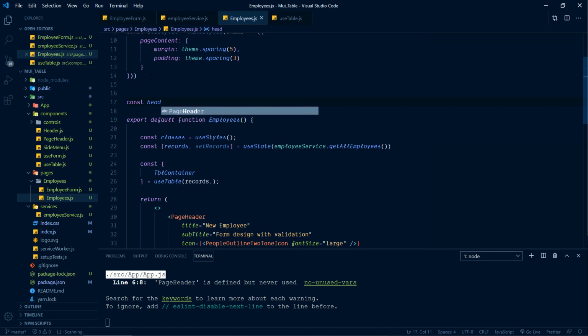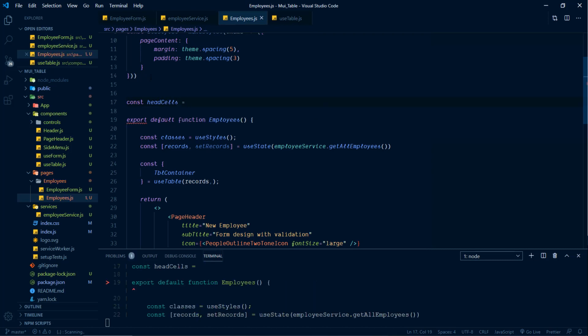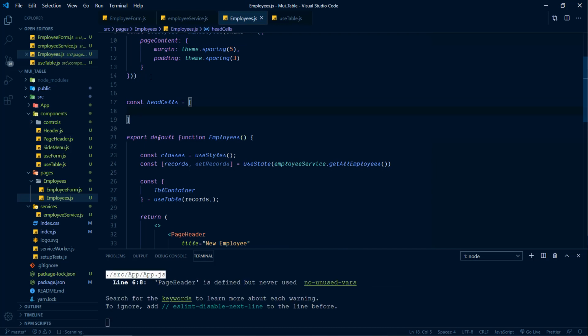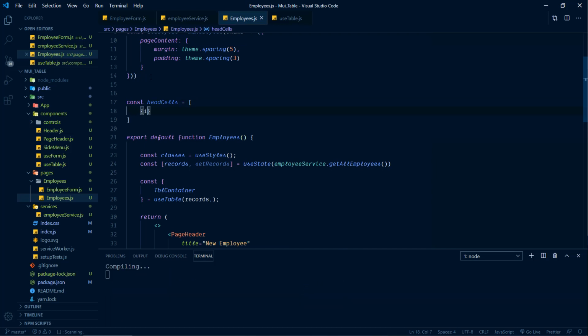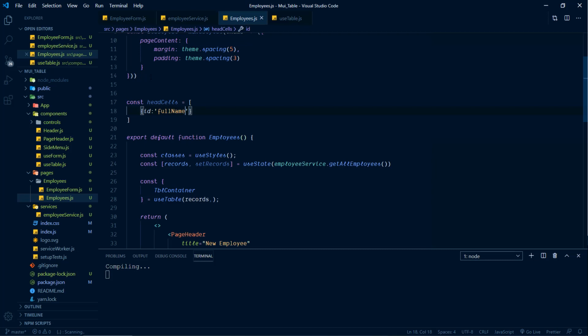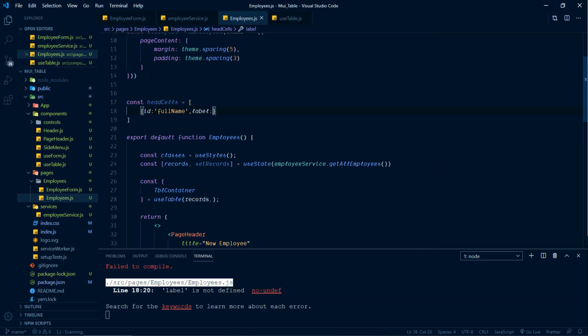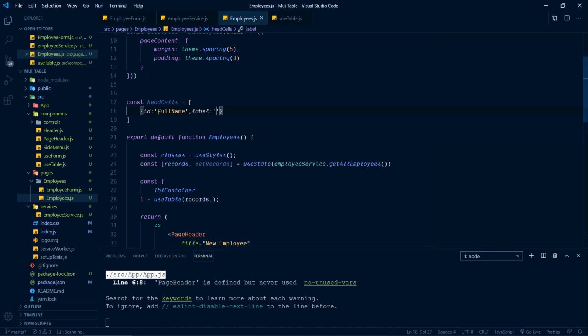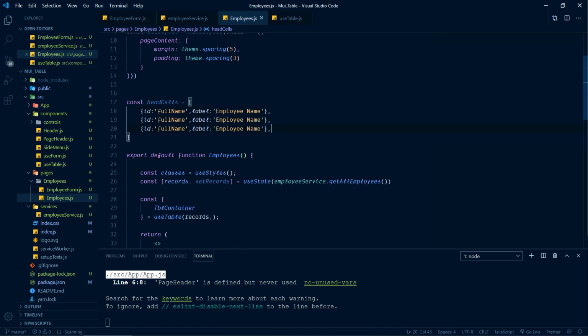HeadCells. Actually, it is an array of objects. For each column, we will be having an object here. So first of all, we have fullName column. So I will be adding this ID here, fullName. So this label will be shown in table header. And the ID is used to identify the column uniquely. Employee name.